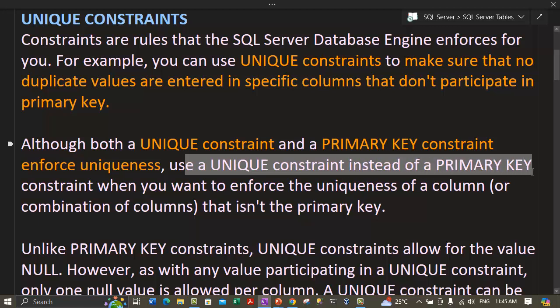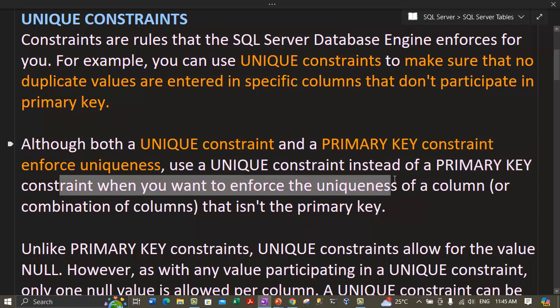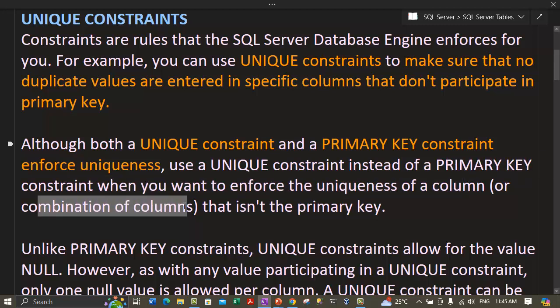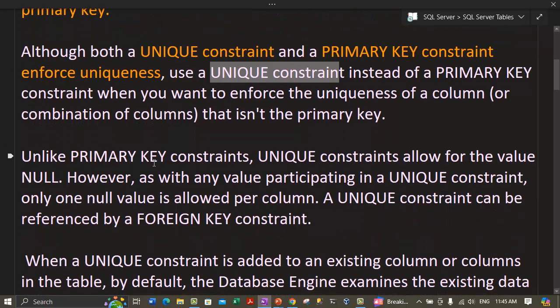Use a unique constraint instead of a primary key constraint when you want to enforce the uniqueness of a column or combination of columns that isn't a part of the primary key. On any columns which we are not taking as part of the primary key, we can definitely apply the unique constraint, because we have already defined the primary key for certain columns. If we want the values in the remaining columns to be unique, then we can apply a unique constraint to that column.